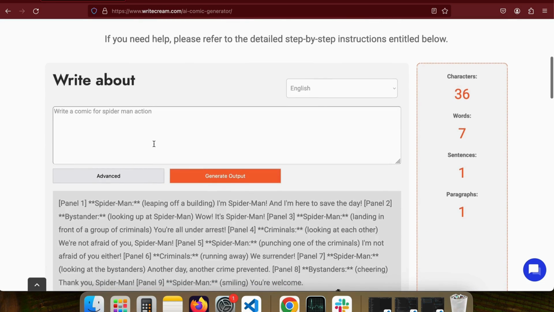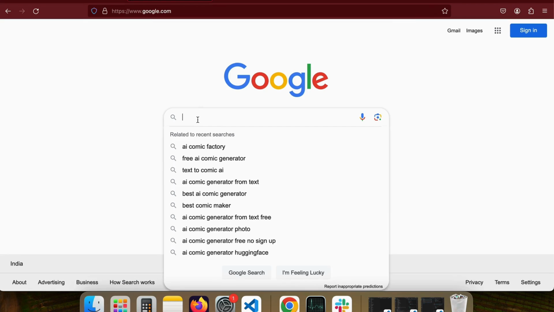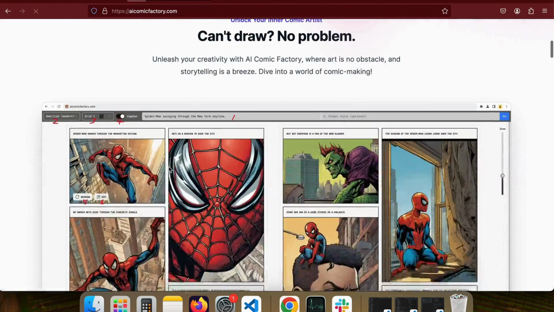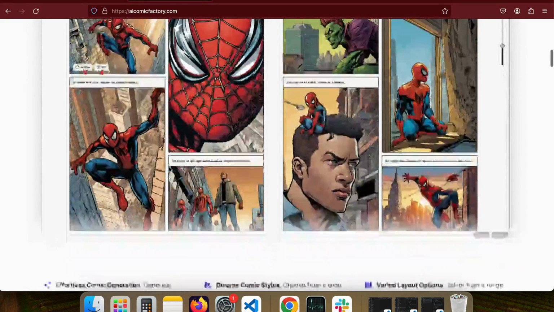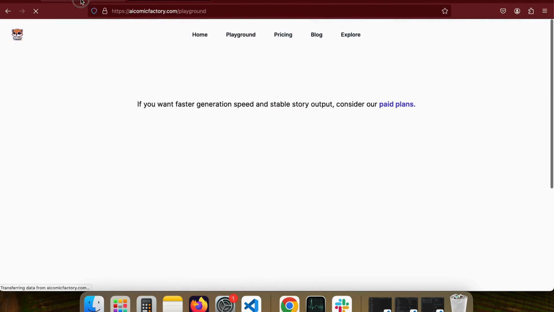That's fantastic! Our AI-generated scene has provided us with a great starting point. Now, let's take this scene to the next level by turning it into a complete comic strip. To do that, we're heading over to aicomicfactory.com. On your browser, search for AI Comic Factory, you can see the website on the top search result. Click on it. I will leave the URL in the description box.